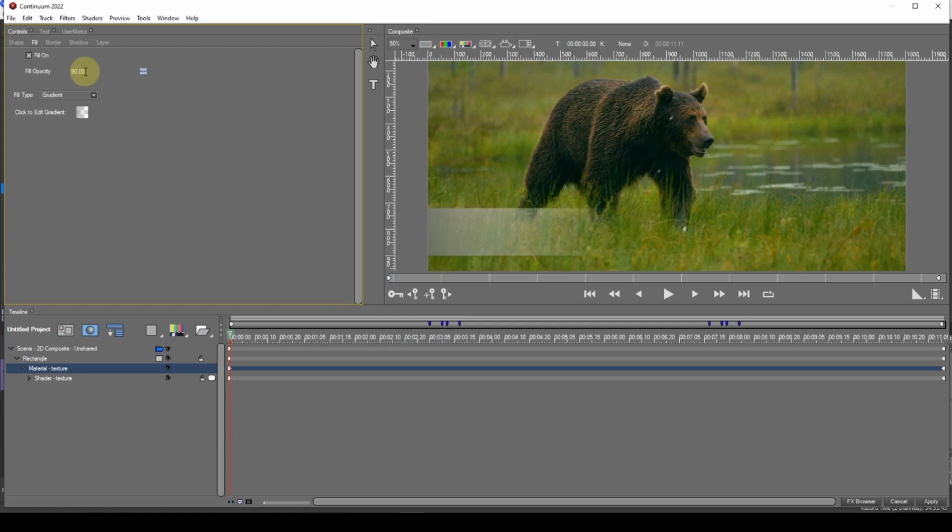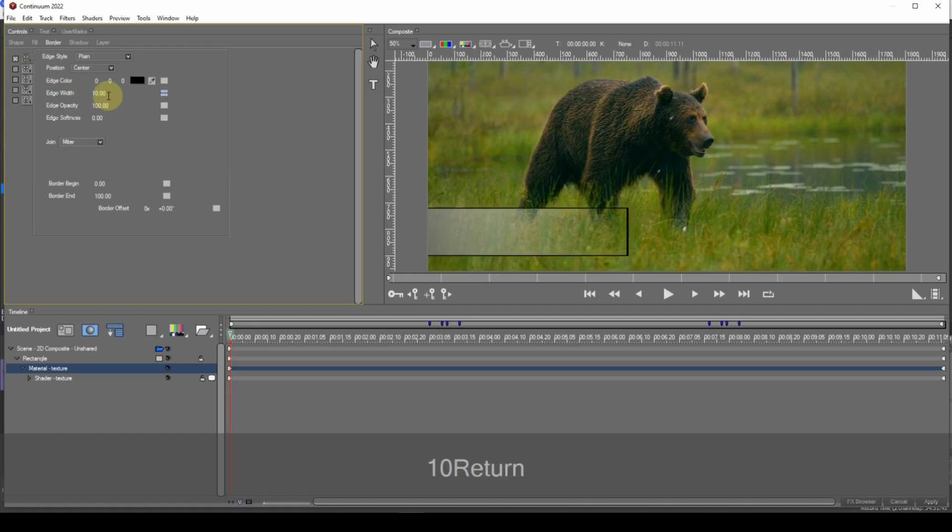I want the background to have a border, so I'll select the Border tab. I'll place a check mark in the first border checkbox, then change the edge width to a suitable value such as 10. The colour will be white.